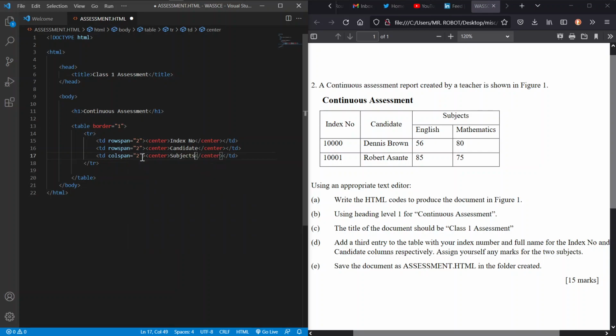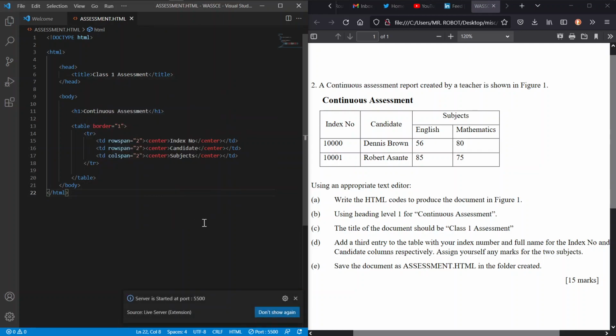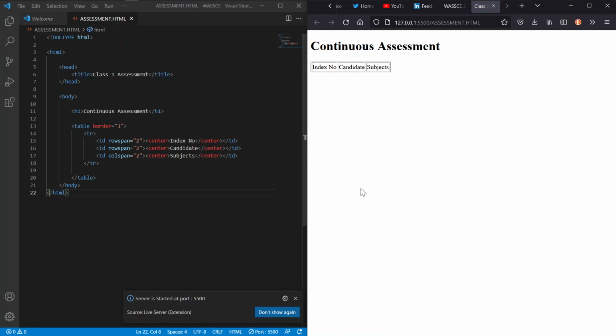All right, so this looks kind of neat. So we can go ahead. Let me just spin up a live server so we can see what we've done so far. So basically, this is what we've done. This is all that we've done so far. All right, now let's go on and then continue with the rest of the question.